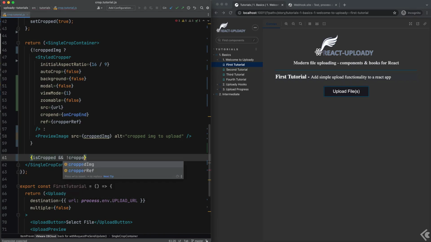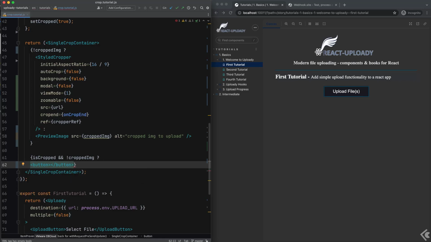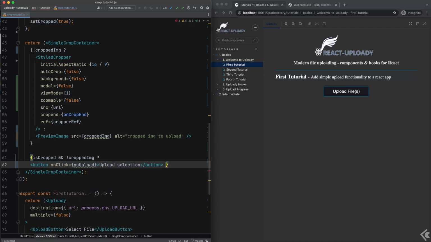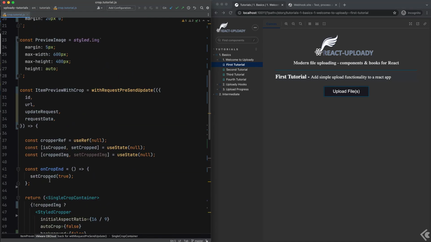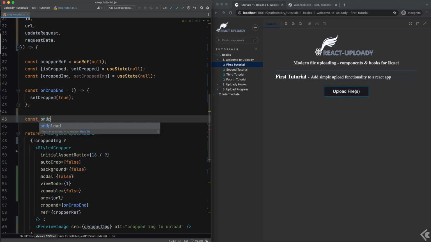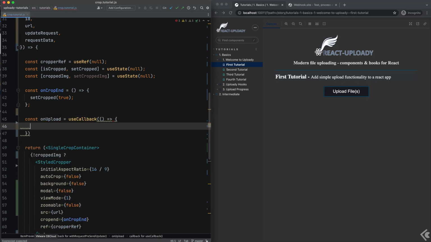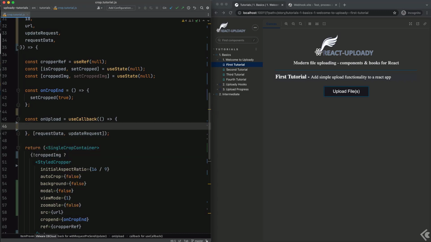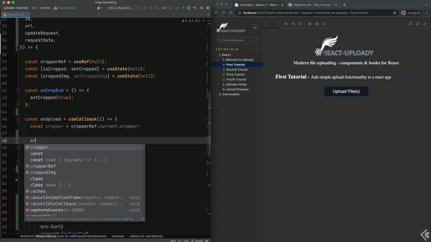What I'm doing now is adding a button that, when clicked, will resume the upload process. It's important to remember the withRequestPreSendUpdate higher order component is basically the componentized version of the request presend hook. It gives us a chance to tap into the upload process, halt the processing for a given request, make modifications to that request, and then resume it. And all of that from a React component.